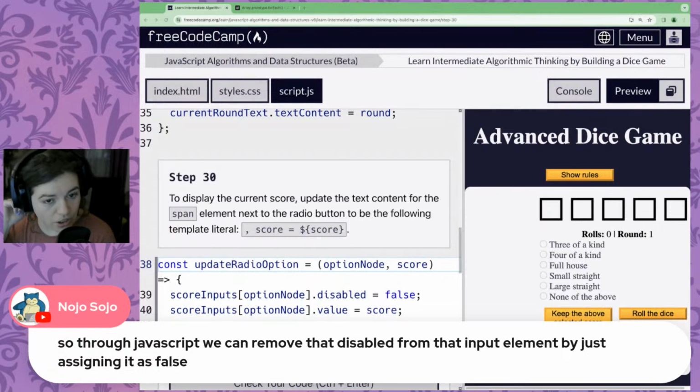So Nojosojo's asking, through JavaScript, can we remove that disabled from that input by just assigning it as false? Correct. Because at the end of the day, that's an HTML element that we can manipulate.